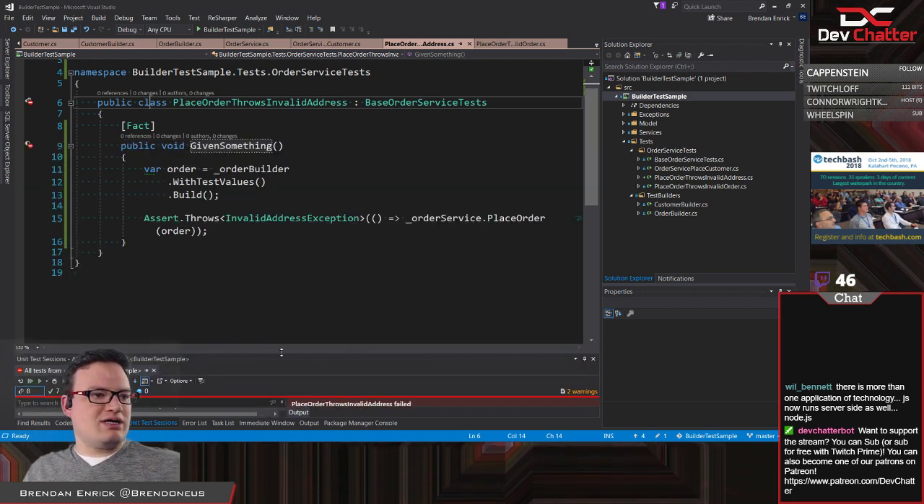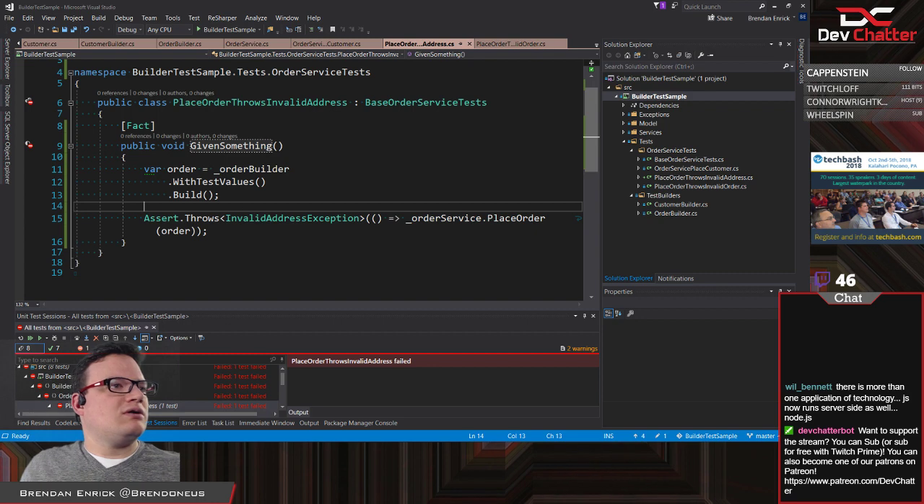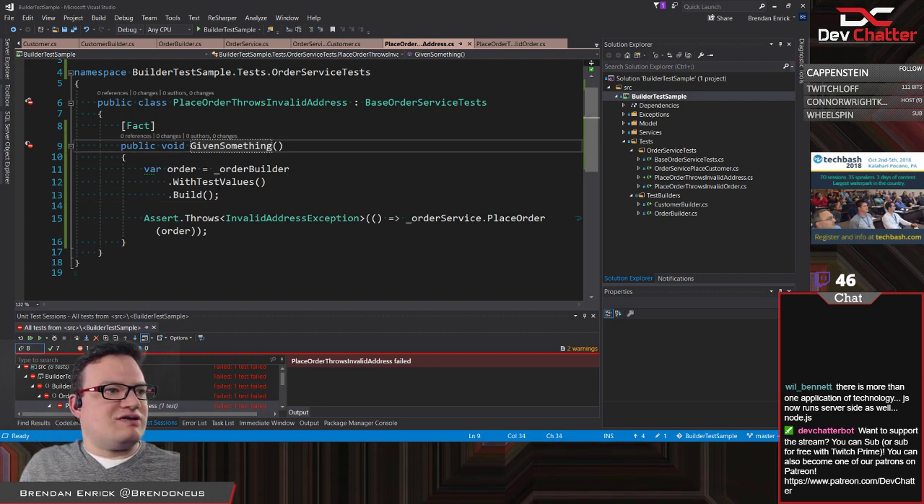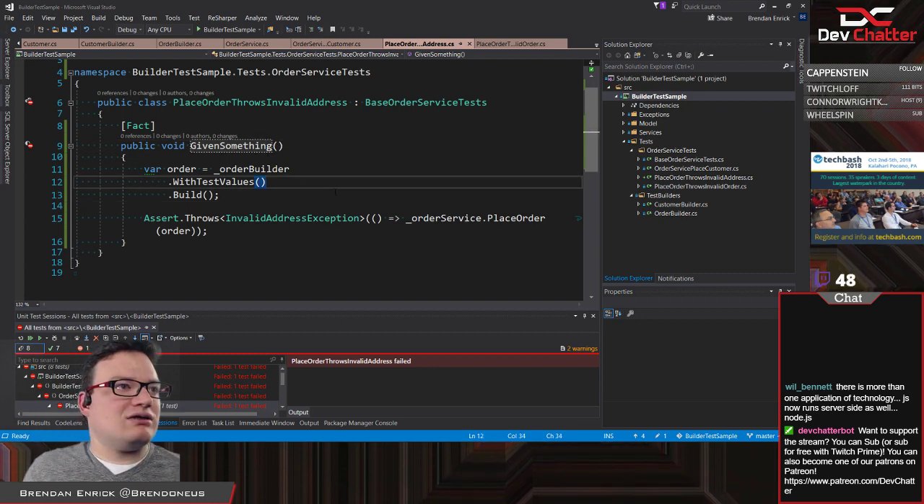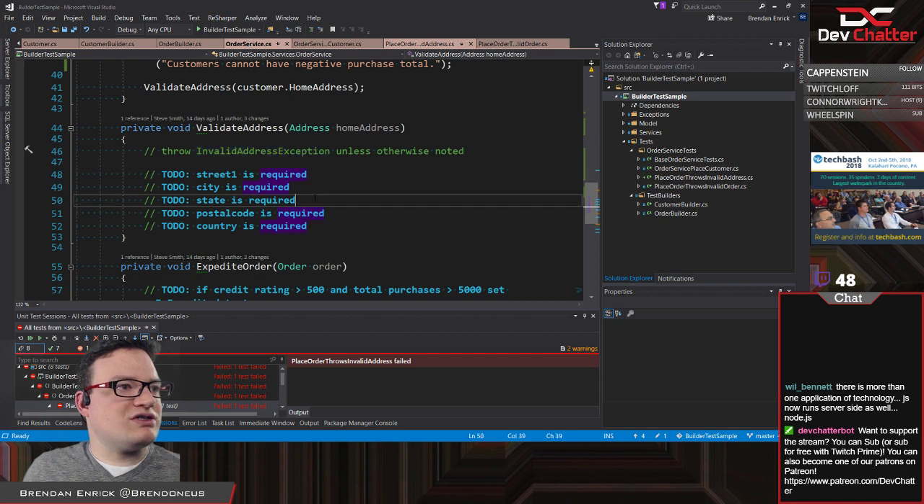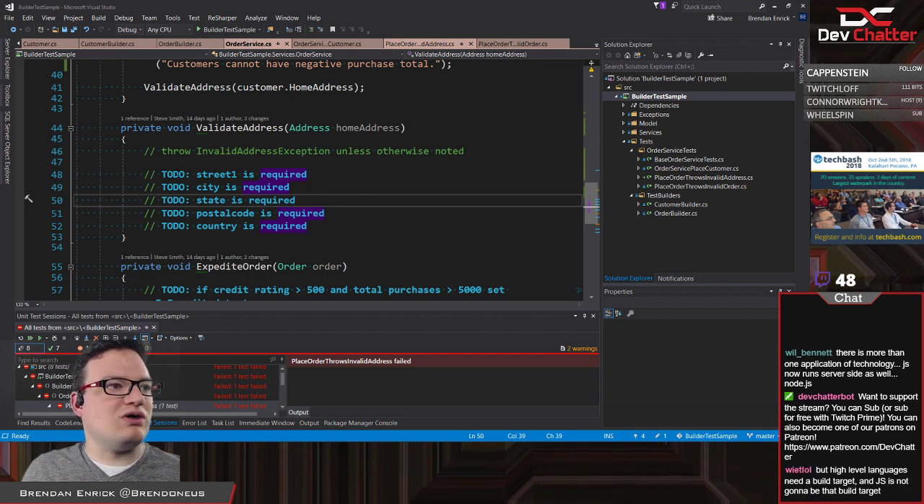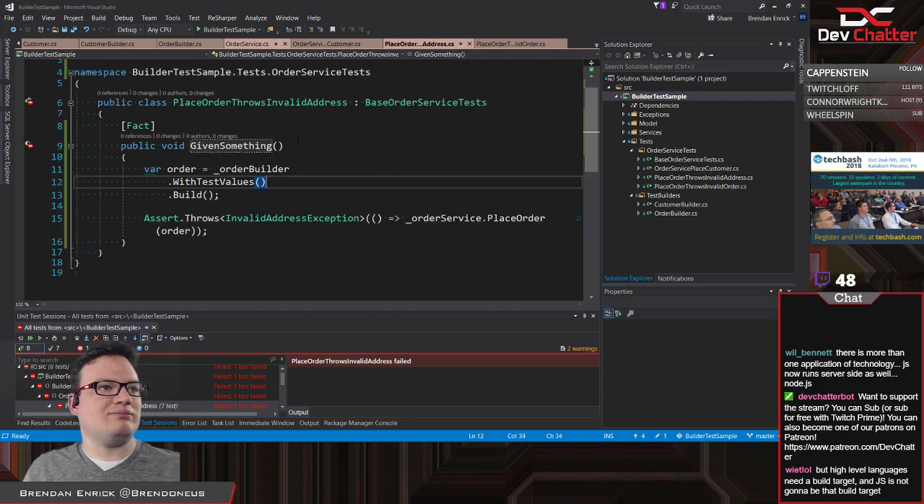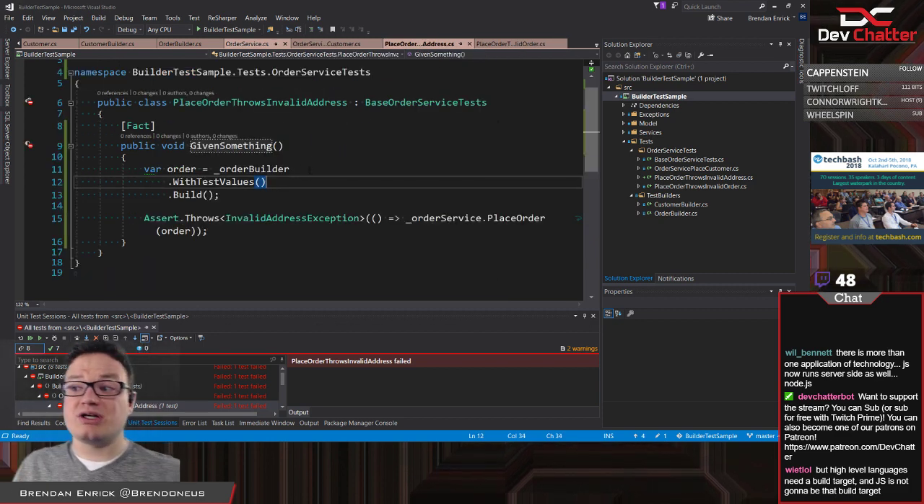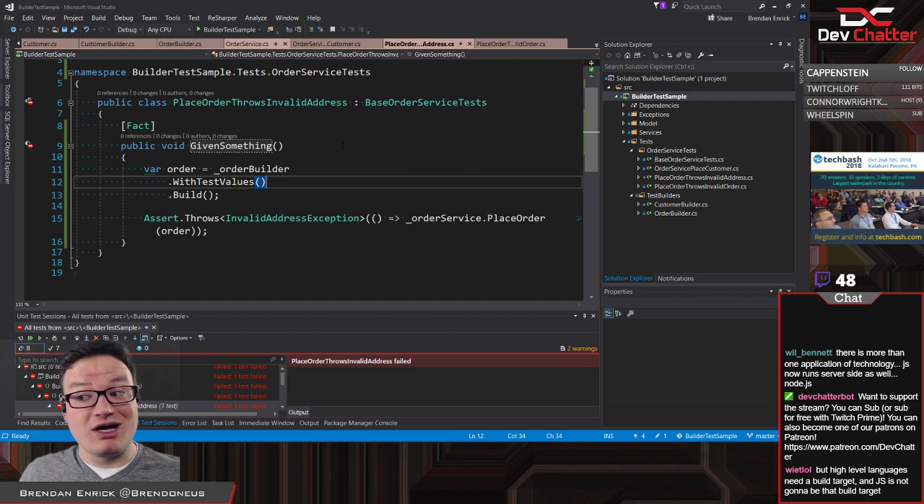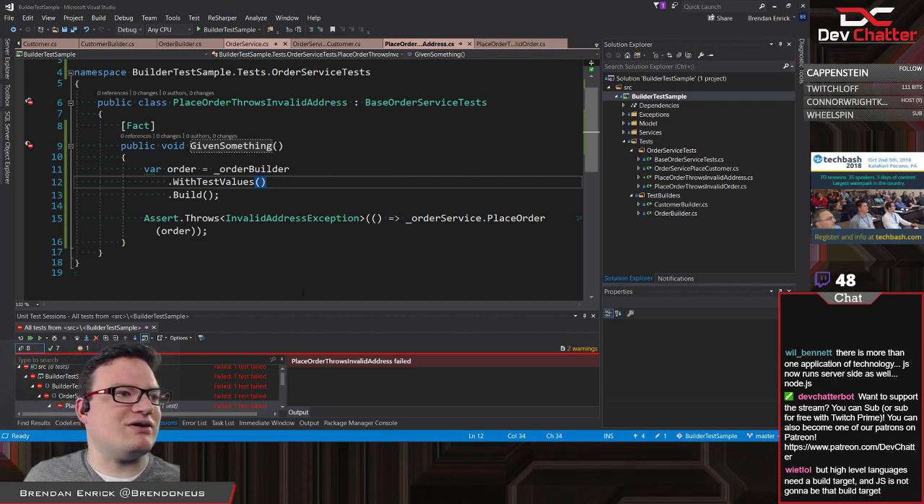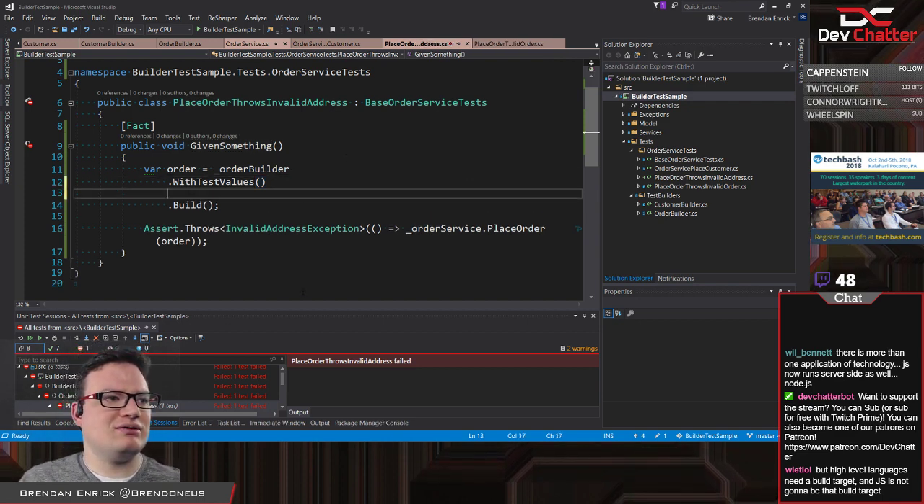Shrink that out of the way. Given something, invalid address exception. We definitely don't get that yet. If we go to our order service, we're supposed to get that exception if there's no street 1. Okay. Now the question is whether we're going to do an address builder as well, which we might. We'll have to find out what this ends up looking like.